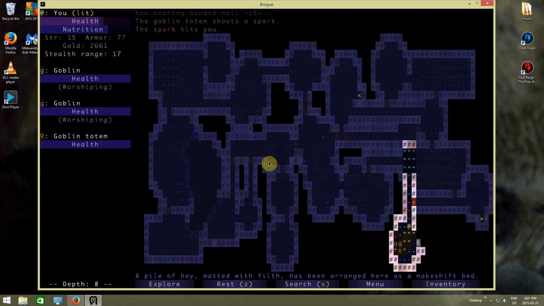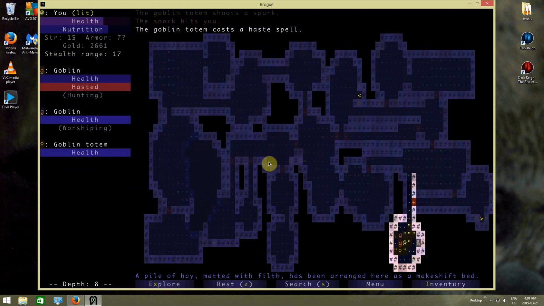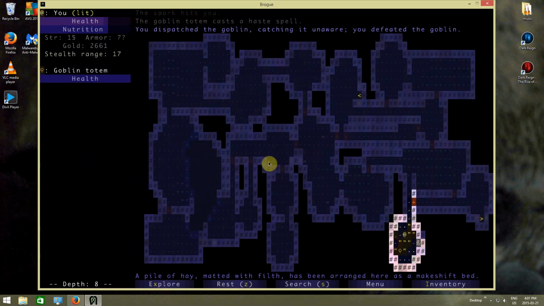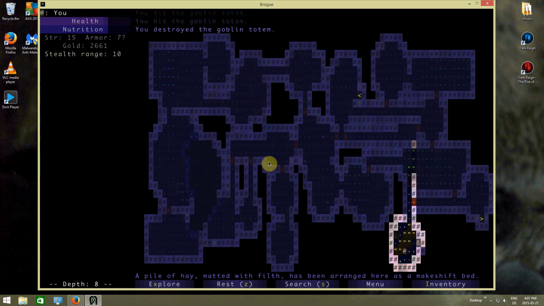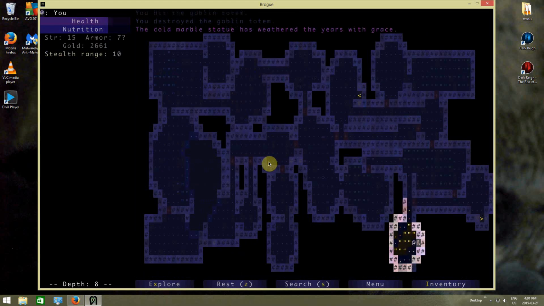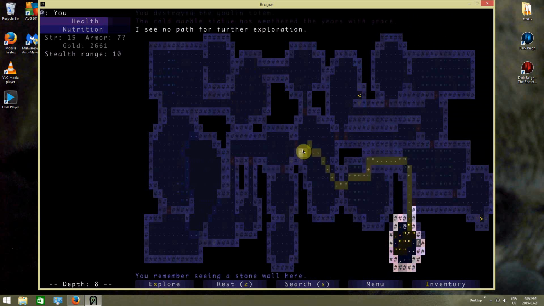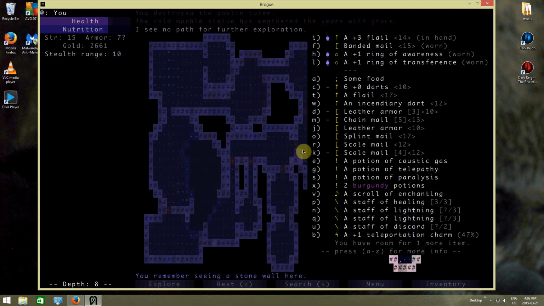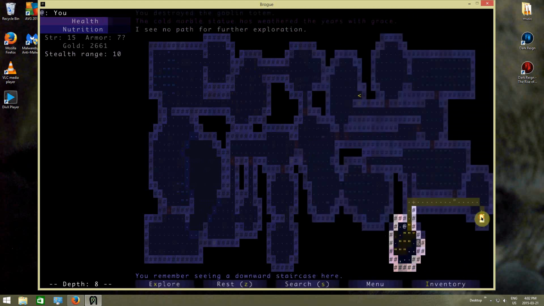Ow. Alright, so there's two guys down here. Pop them both. Kill that. Alright, no path for further exploration. Gotta watch out for Wraiths, but that's something to watch out for.